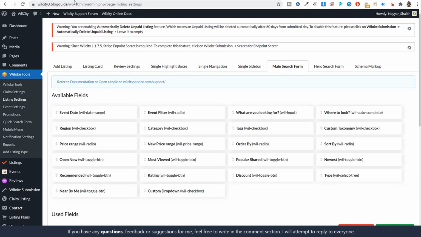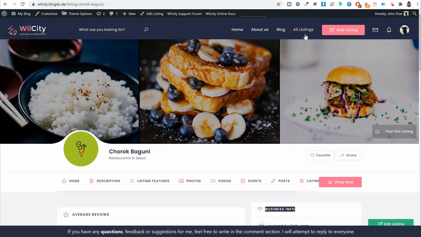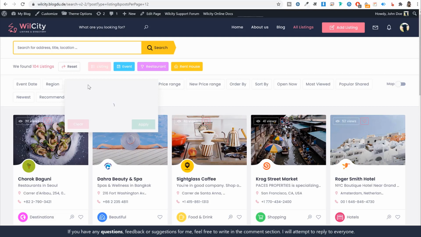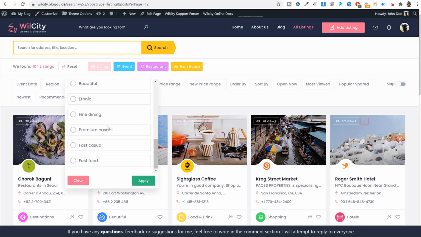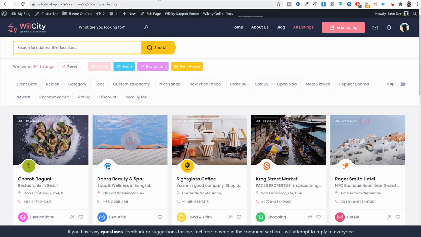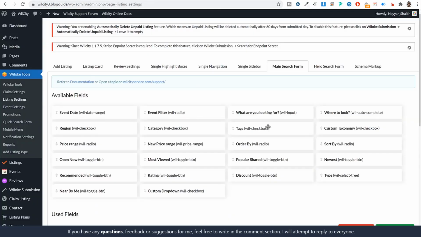Then we have the main search form. If you go back to that search page, if I click on all listing, which is my search page, here as you can see, we have all these different options. If someone wants to filter or sort, for example, by category, they can click on category. Now they can select any category that they want, and it will filter all those listings. Similarly, if they want to filter by price range, by discount, by rating, they can click on this.